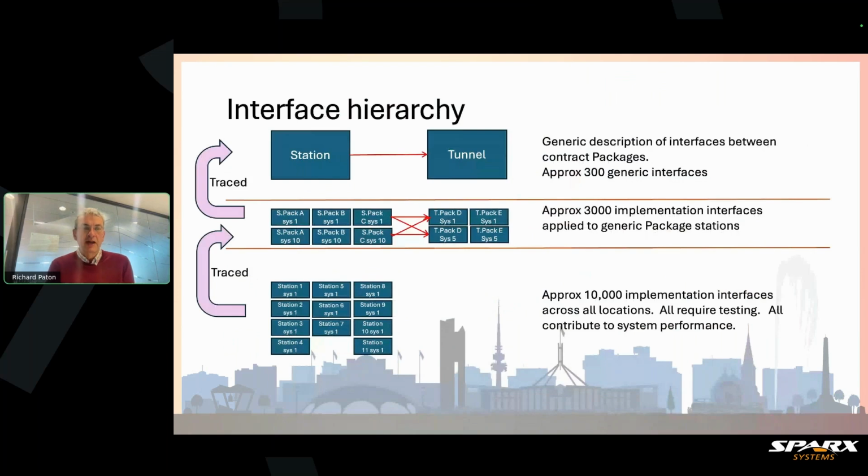So, understanding the importance of the interface, what the state has is a hierarchy. In their contracts, they have some high-level interfaces, which they've defined. We then pick it up and say, okay, we're going to implement the station with a whole load of packages and the tunnel with a whole load of packages, and there will now be more interfaces. For instance, the government defines 300 generic interfaces. By the time we've done our work, there's about 3,000. We then get down to a more detailed level, and we're looking at about 10,000 implementation interfaces.